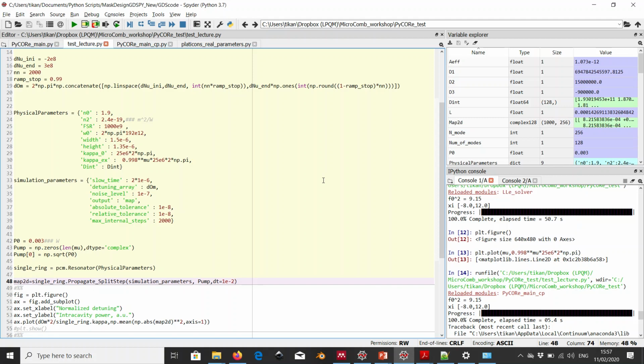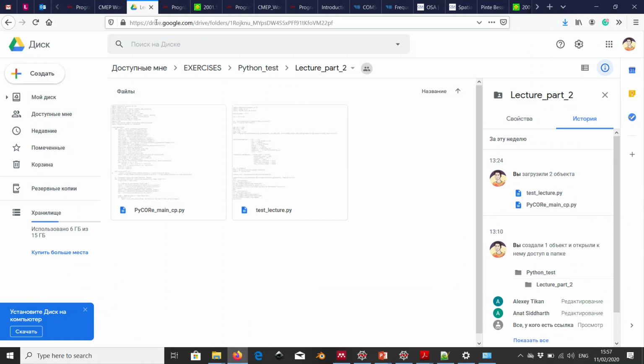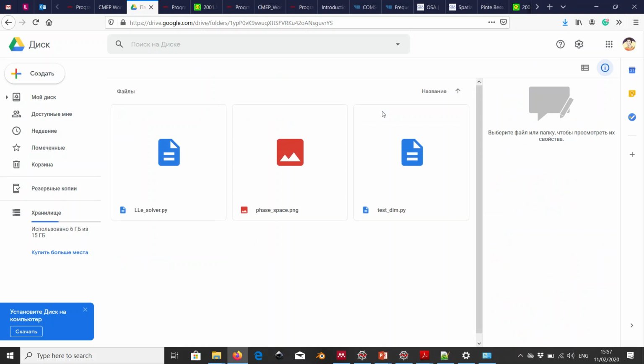And just to play the last thing, if you go to the folder which is called Never Stop, and you download all these three files, you put them in the folder.